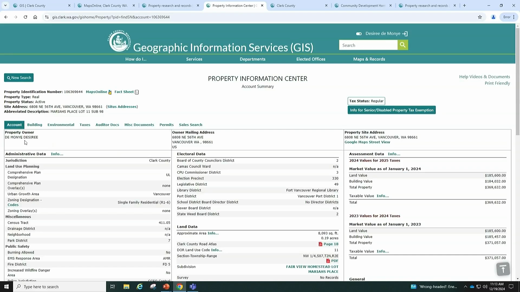So the first tab is the Account tab, and important to note is the jurisdiction here. If your property was in one of the cities, then the name of the city would be here. And that's important to know because if you're looking for records, or you're going to submit a records request, you need to submit your records request to the correct jurisdiction.